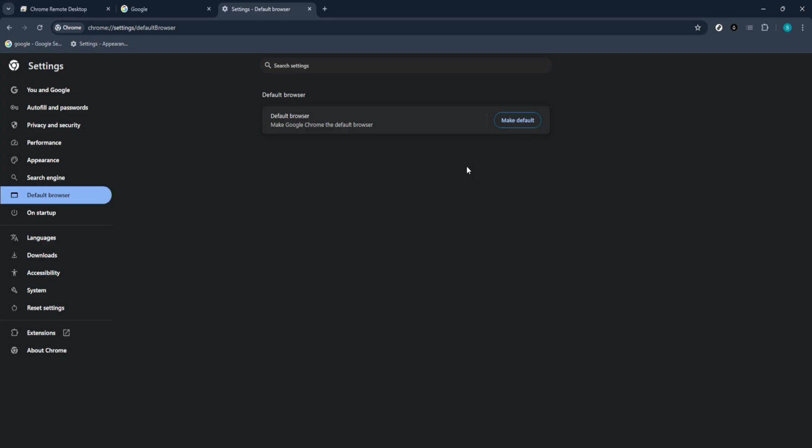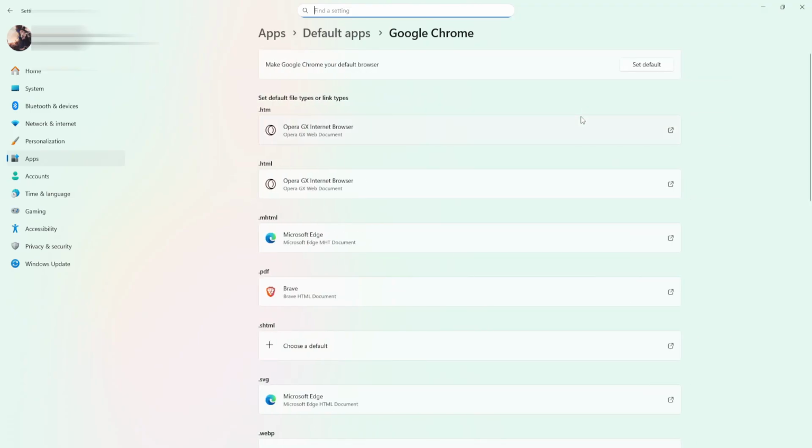Click Set Default. At this point, Chrome hands the change over to your computer's system settings. A prompt or a system window will appear asking you to confirm. When you see that, click Set Default again, or choose Google Chrome from the list and confirm. This second confirmation comes from your operating system, so the wording may vary slightly, but the action is the same. Approve Chrome as the default browser.